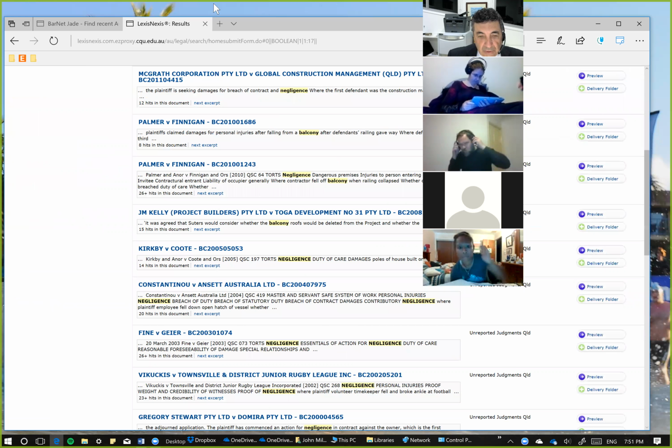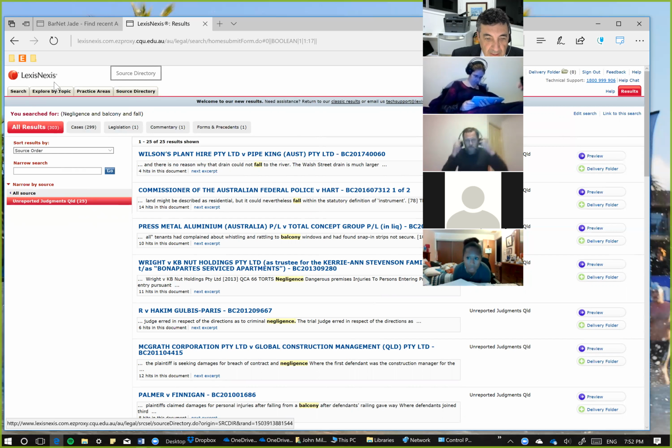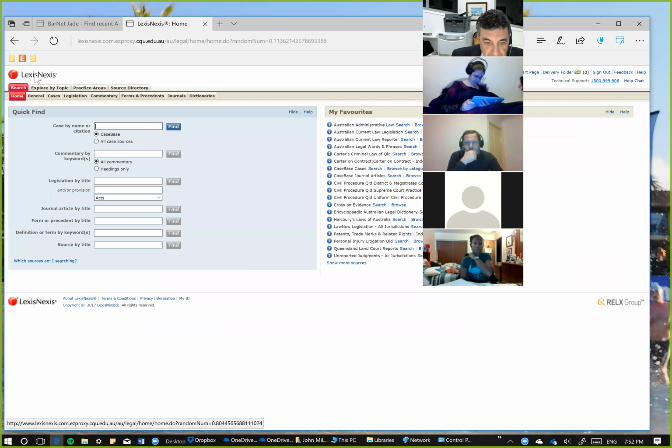So Lexisnexis allows you to search using the topic area, the practice or the source directory. So up the top, another one is source directory. Now, if we go to the home page, there are some other options. You can go to Quick Find, which is this left-hand side, and you can go with case base, or you can, here's case base. I don't know if you can see where my cursor is, or you can go all cases. Case base is helpful because you'll then use the citator.